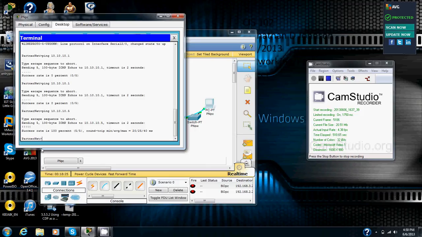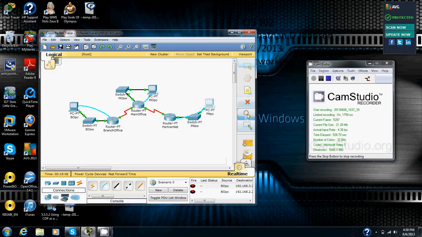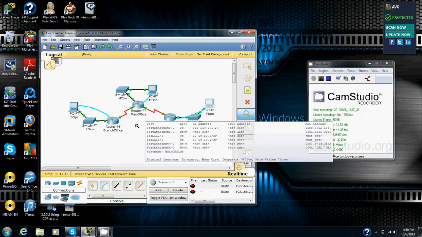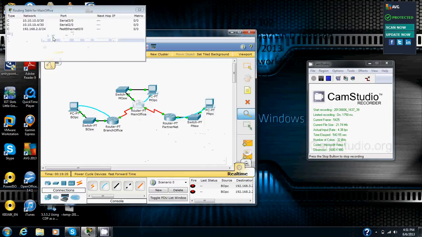So now we're going to step 3, viewing the routing tables. So we'll exit out of this. In the common tools bar, we're going to click on the inspect tool, which is this magnifying glass looking icon over here to the right. We're going to click that. And then we're going to click the main office router and choose routing table. And then up here it shows the routing table for main office.